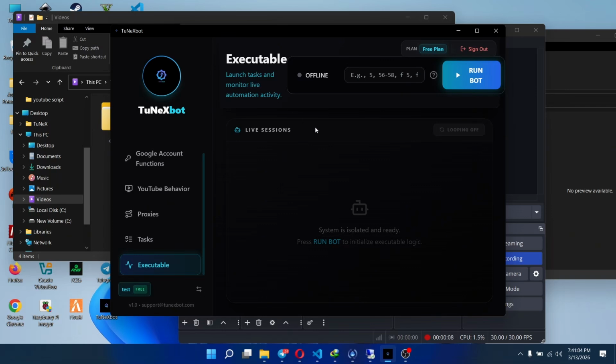Back to the executable. If you want to know how to launch into Tunexbot, if you want to know how to operate with the Tunexbot profile, then this video is the best you can get. If you are just new here, you can watch the subsequent video I've made about Tunexbot and what it does. If I click on this, this is where you're going to enter the command you want to use.